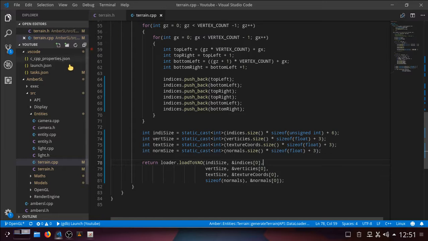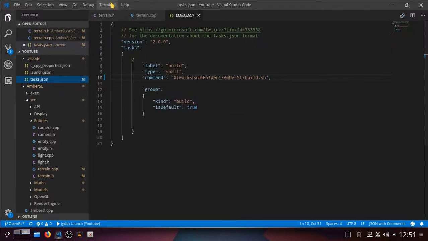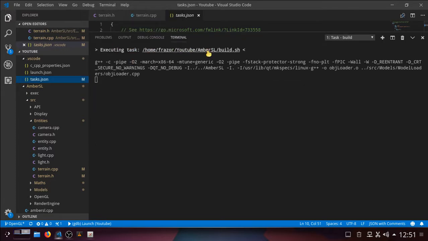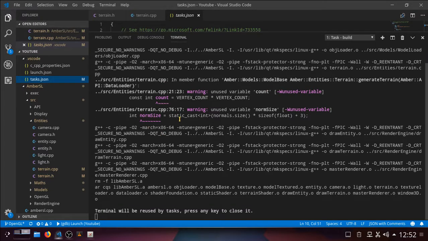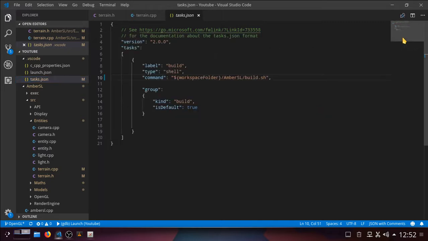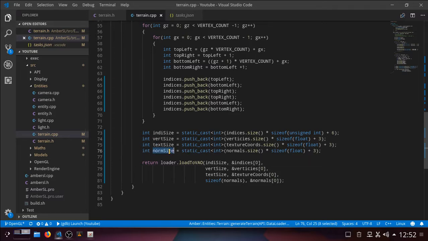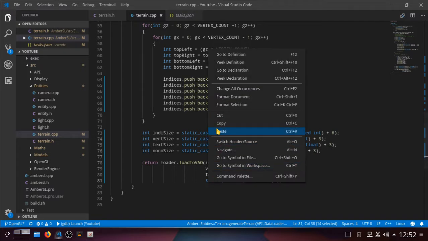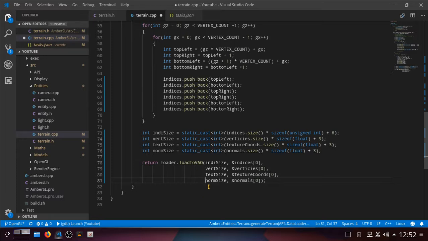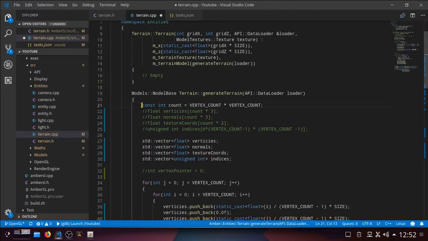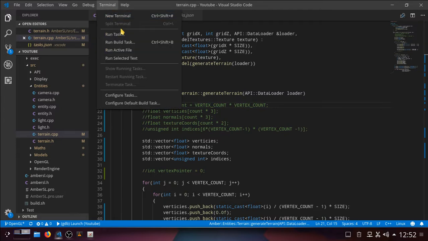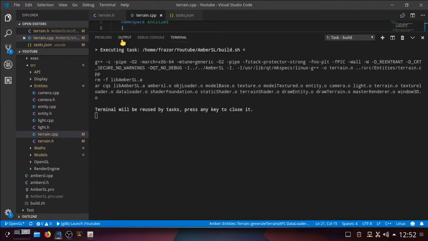Let's check it out, shall we? We have JSON here set up to do a build. So let's go to our terminal and we'll run the build task. Warning, unused count isn't used. Int norm size. Oh, we didn't put it in. Okay, so norm size, let's put it in. Copy, paste. Take this off. Norm size and normal 0, yeah. And it's telling me now that that isn't used. Fair enough. Not used, take it out. Terminal, run build task. Ah, that's better. No warnings.